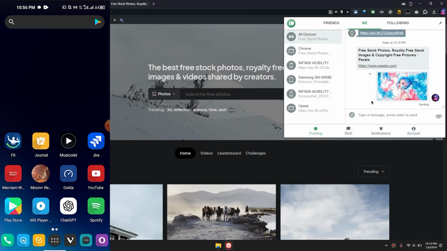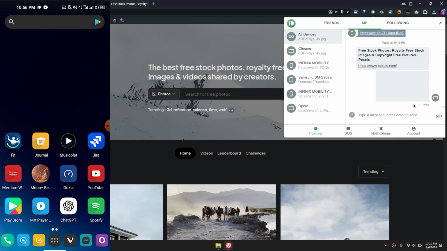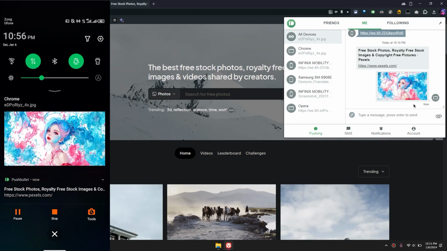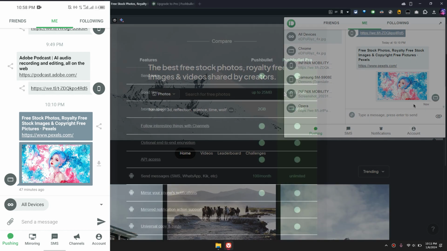It also comes with a free version and a pro version. With the free version, you have the limitation of sending files up to a maximum of 25 megabytes, but with the pro version you have the capability to unlock it up to 1 gigabyte.